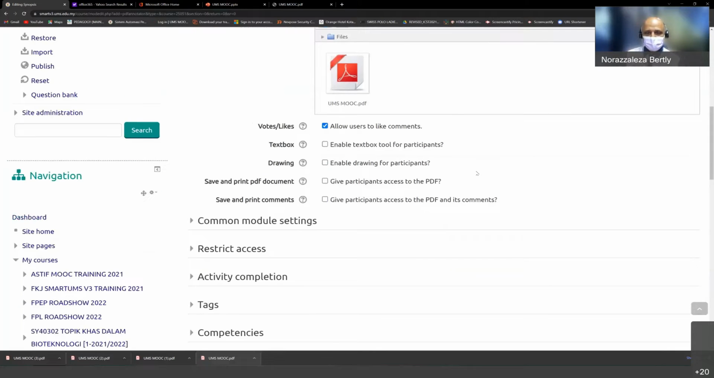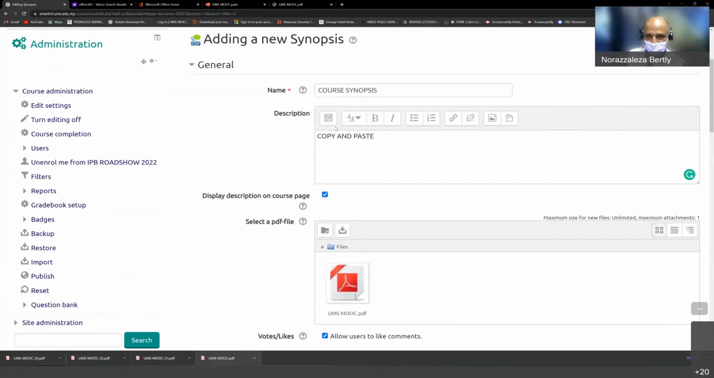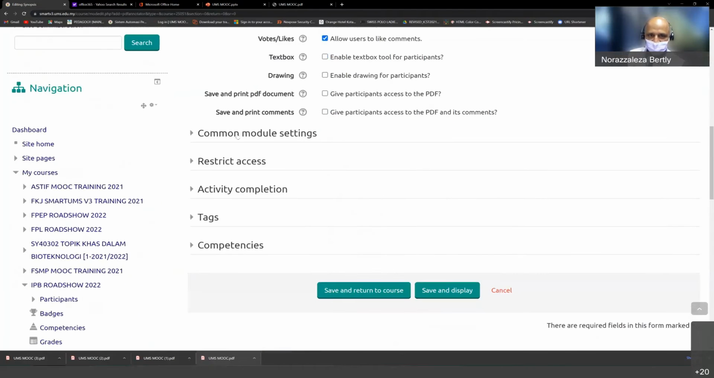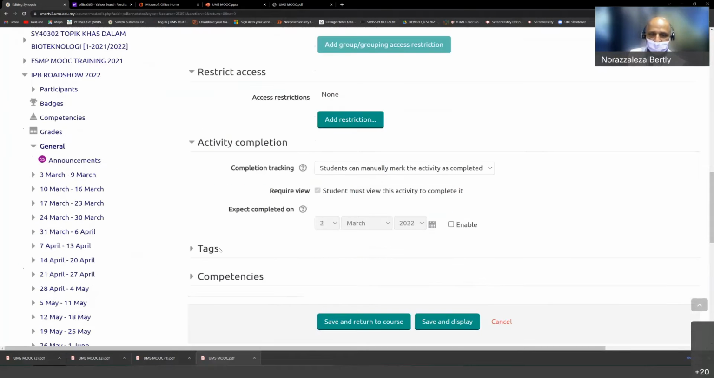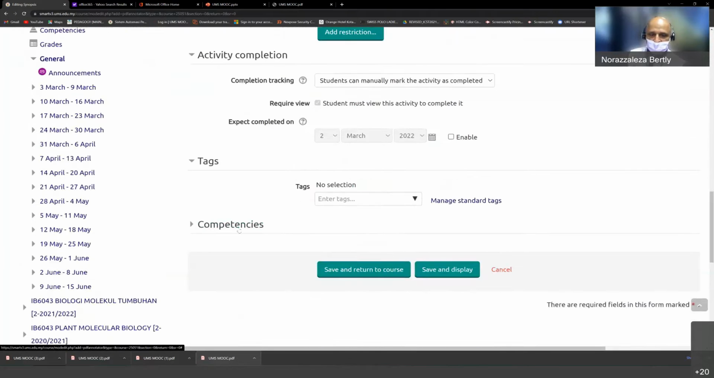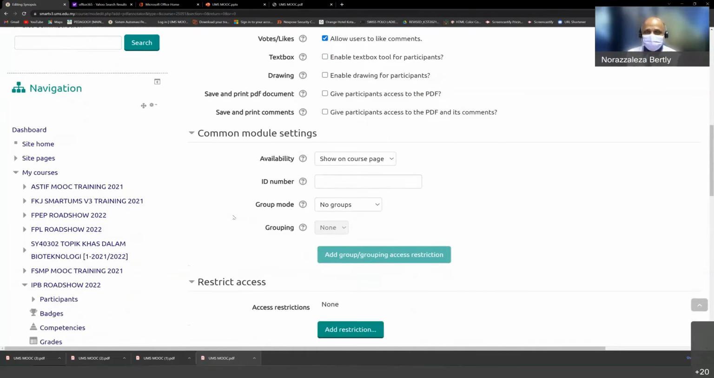So you have everything over here. Now, below this content or activity, you will have a lot of buttons over here. Okay. Usually, by default, lecturers will not manipulate or adjust these buttons because it's by default.